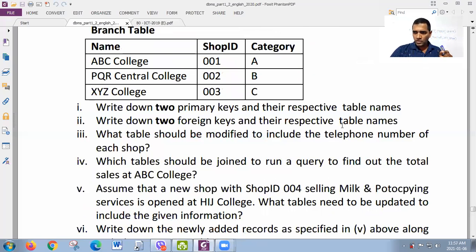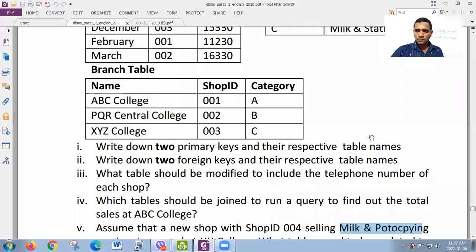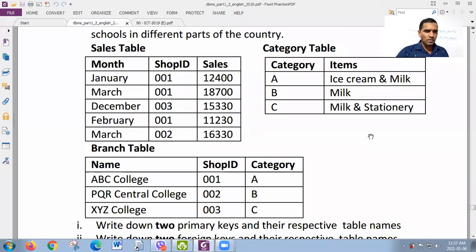According to the description, it's milk and photocopying, but some students may feel that milk and photocopying is also similar to milk and stationery, because photocopying is stationery. If you think like that, then definitely the branch table is the only table that needs updation. In your point of view, that may be okay, or that should be accepted.